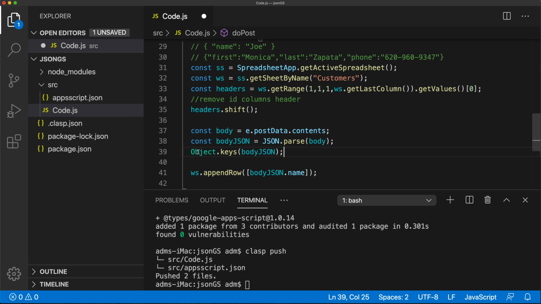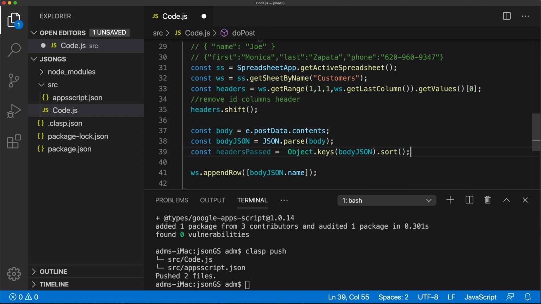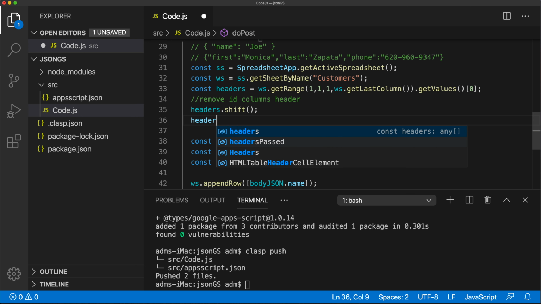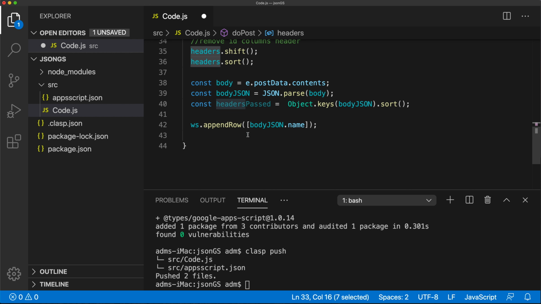So this is going to give me an array. Let's just save this, and let's sort them. It's going to sort by default, and the way it's sorting doesn't matter. So I'm going to sort this one and this one as well. Now, since sort affects the array in place, we should be able to just do this. At this point, these headers would be sorted and these passed headers would be sorted too.